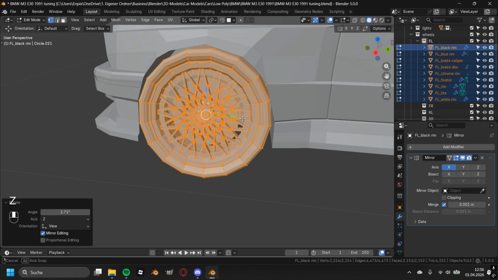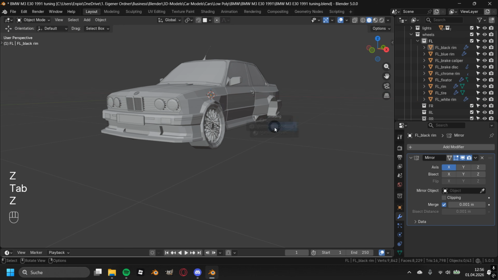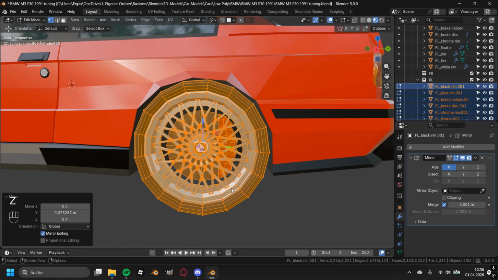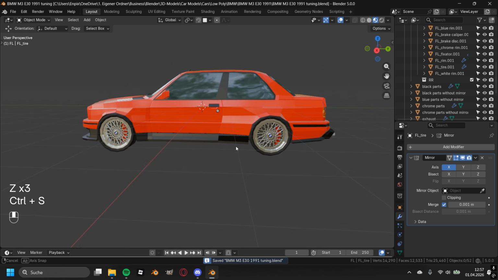I also tried to rotate the tires just a little bit to make it more like a drift car, but I actually don't like how it came out, so I have again redone this. So the only thing that I have done to the wheels after this is to duplicate them to the back, and just like this, the wheels were already done.